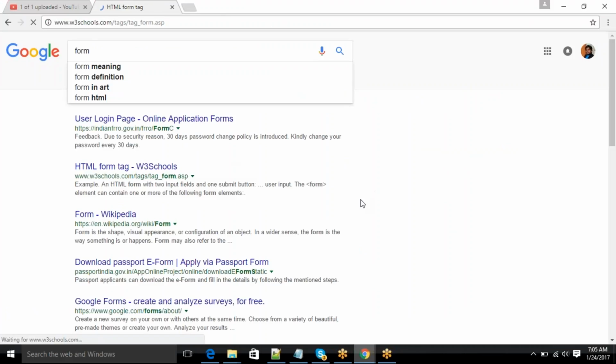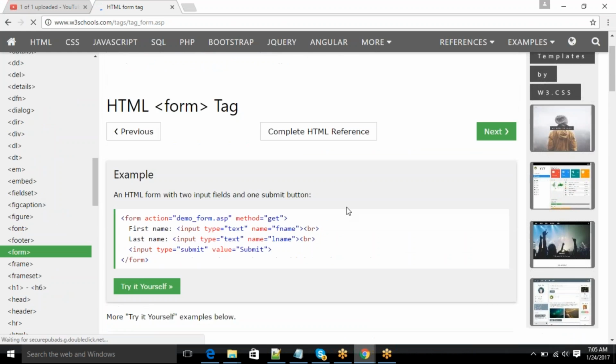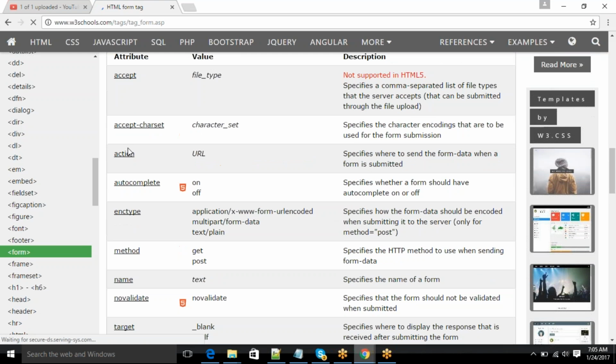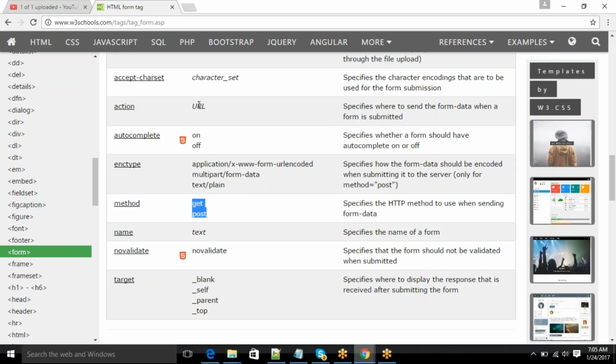So if you open W3Schools, you will get all the attributes for the form. Here you can see method is equal to, there are two options: one is get and post, and action is equal to URL, whatever URL we want to give.